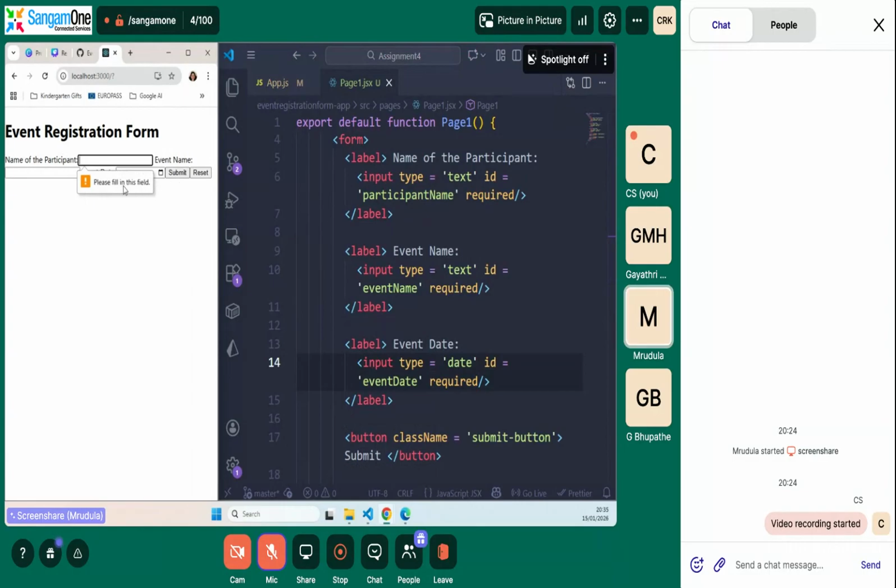No, it says please fill in this field. So let's say something and then submit again. Event name as well: please fill in this field. So we will say blah, blah, blah and submit again. It also says please fill in this field. So we are done with basic validation of not leaving the fields empty.